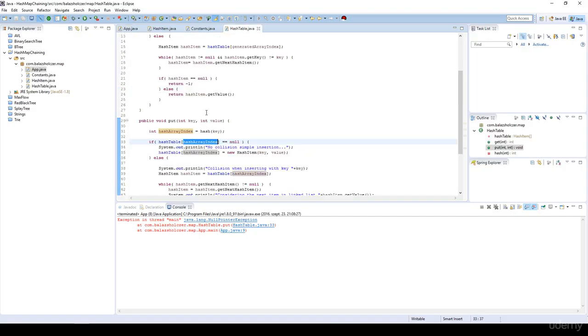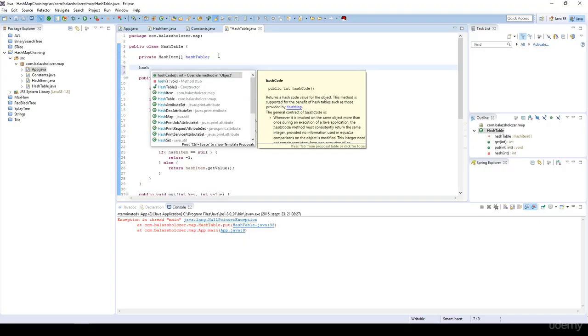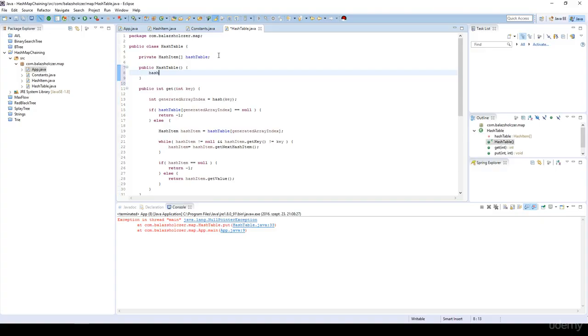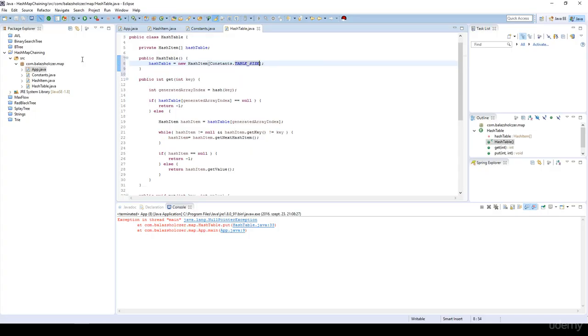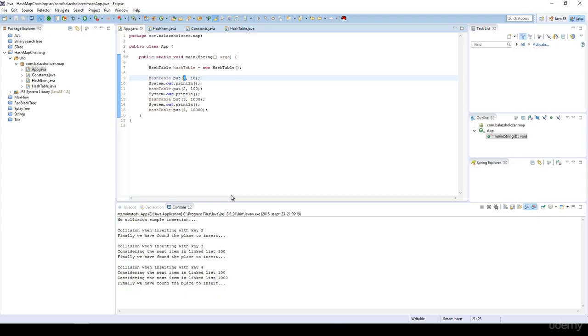And yes, basically it's true, because first we have to instantiate a hash table. So in the constructor, we just have to make sure that this hash table is equal to a new hash item, and we just have to have as many hash items as the table size. So that's all about it. I think that the null pointer exception is going to go away. Let's run it. And as you can see, it is approximately working fine.